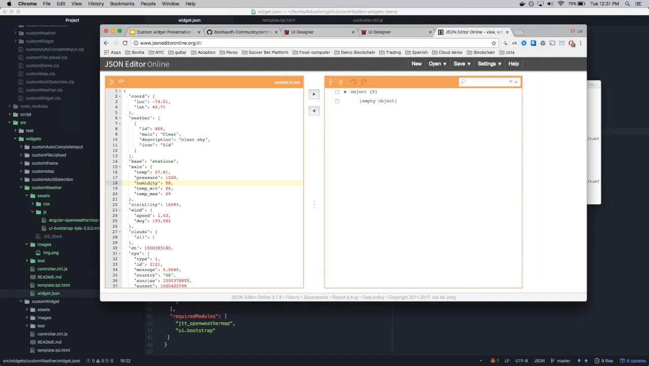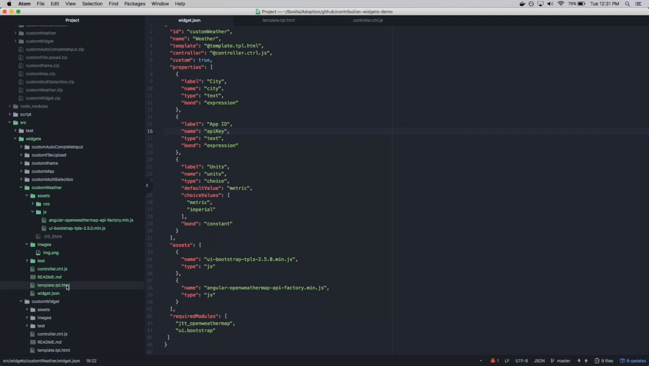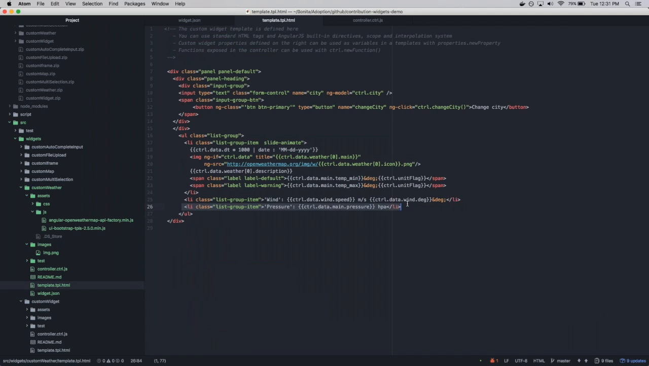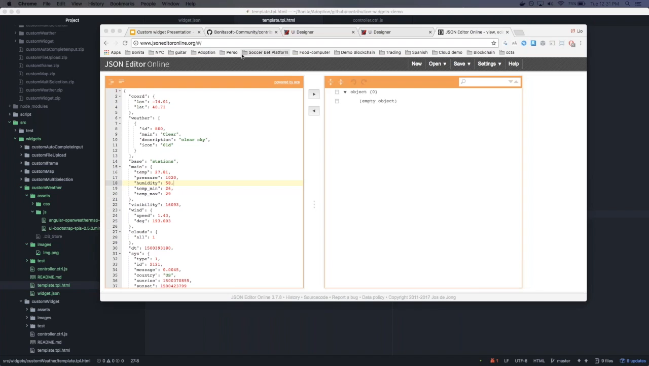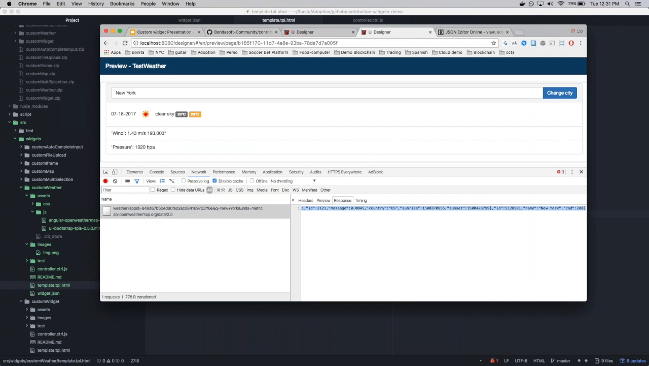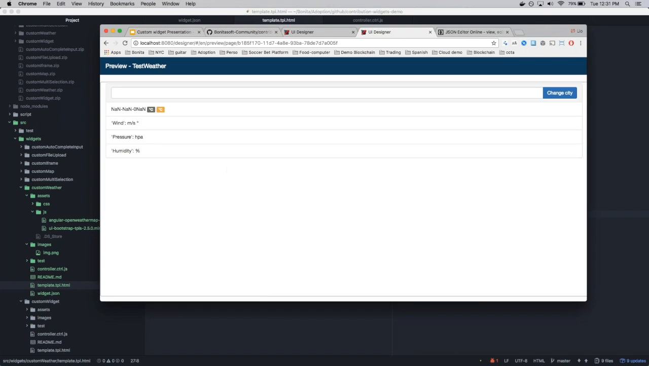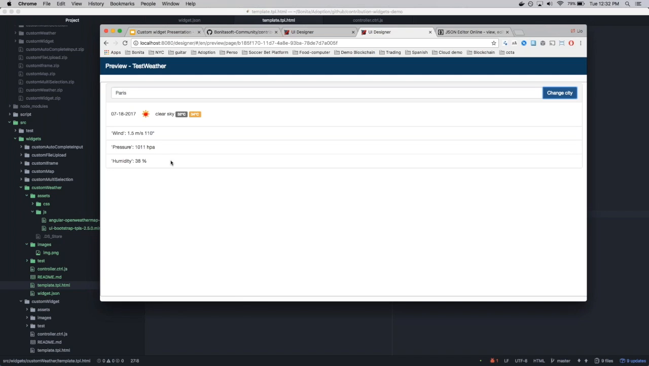So pretty easy. You can directly go in the code, copy, let's say this line, say humidity, it's probably percentage. And now, if everything works okay, as soon as I save and I come back here, if I refresh this guy, I should see the humidity directly added. So I can say Paris, and I have my humidity. So the watch functionality is really efficient for that.